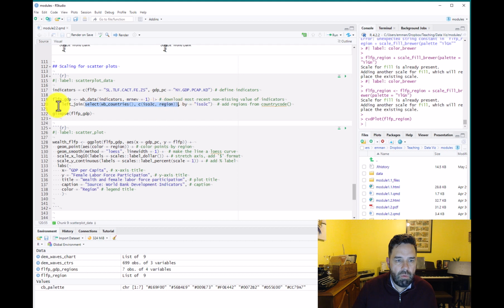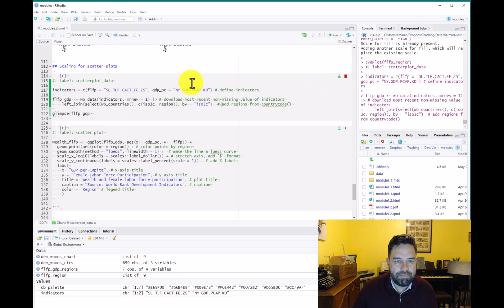Then we're wrapping that in a left join, because we want to join those regions to the World Bank data that we just downloaded. Okay, so we're piping that into this. All right, let's just run that and see what those data look like.